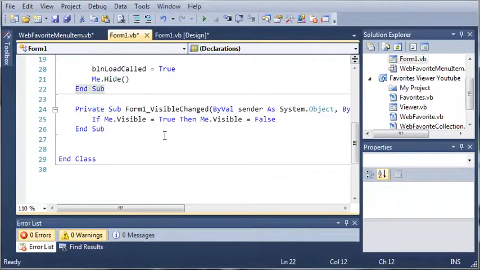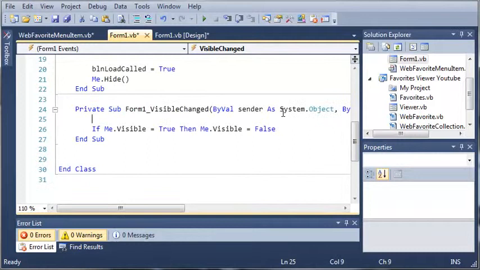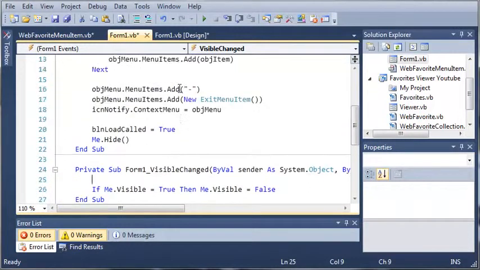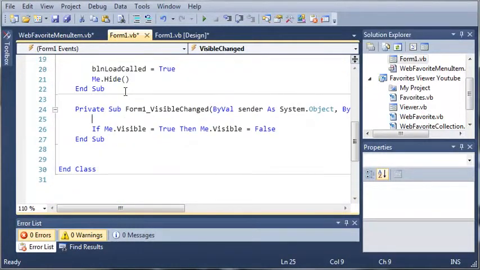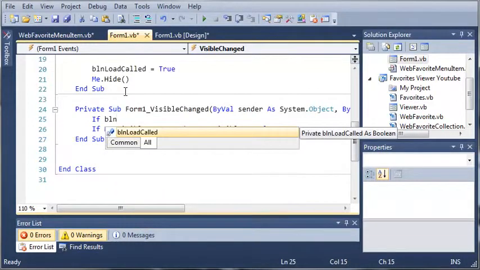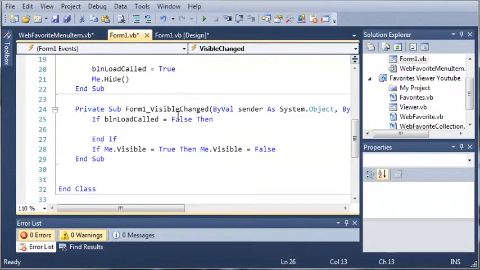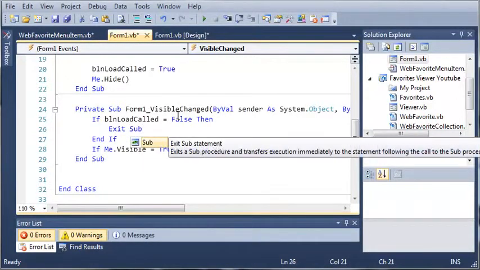So we'll come down here to this form1 visible change. And what we'll do is we'll only have it change to visible equal to false if all of this has already processed. So if Boolean load called is equal to false, then we don't want to change anything. So we'll just type exit sub.